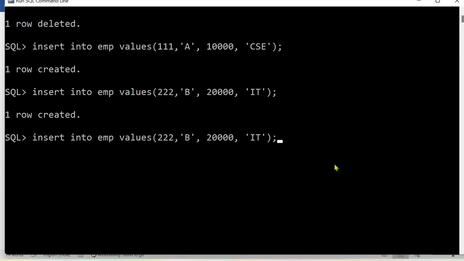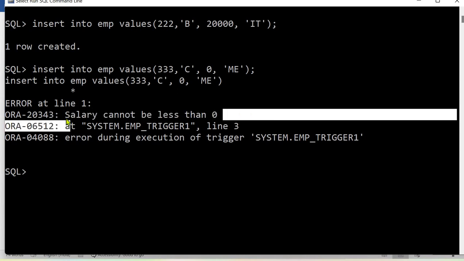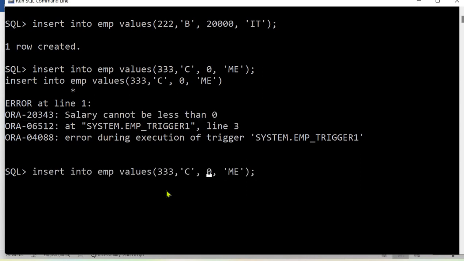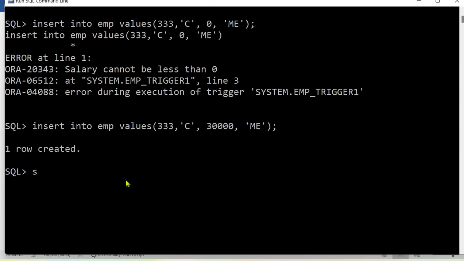Let's insert one more record. If we try to insert the salary as 0, our trigger will be invoked and it will show the error: salary cannot be less than 0. So let's update the insertion. Okay, the row is inserted successfully. So we have inserted 3 rows into the employee table. Let's see whether the rows are also inserted into our backup table or not.